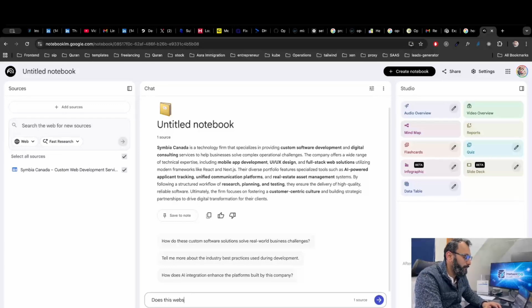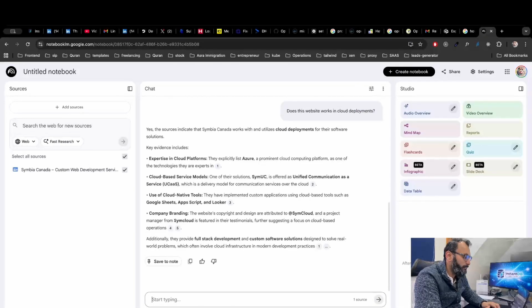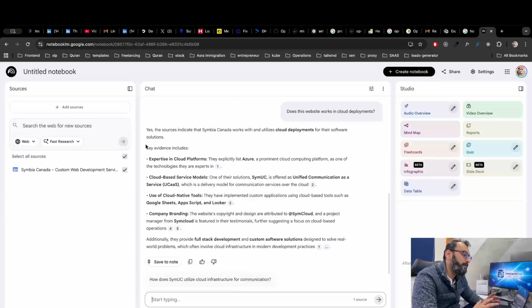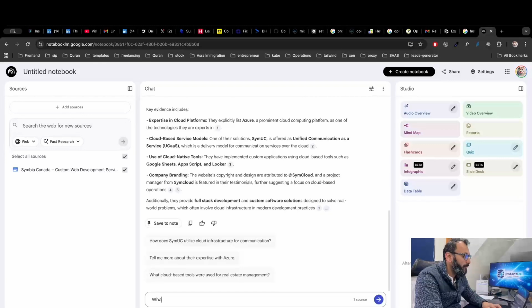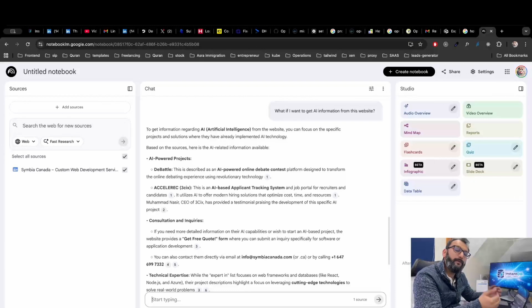Does this website work in cloud? See, it's providing me the specific information that my website has. Alright, what if I want to get... so you see that it is providing exact information. I know I've done these AI based projects, so it is giving me that information that I want, and this is working very nicely.